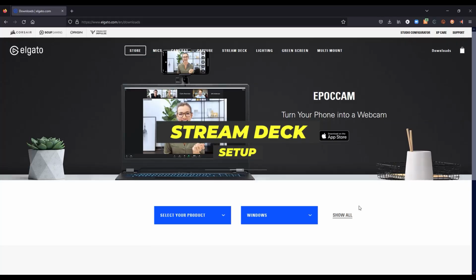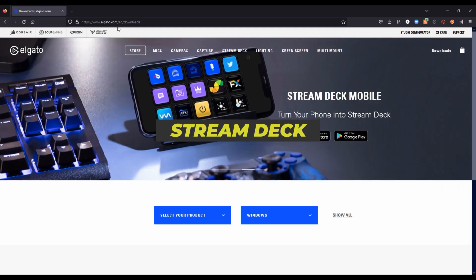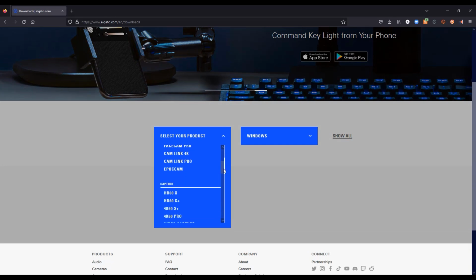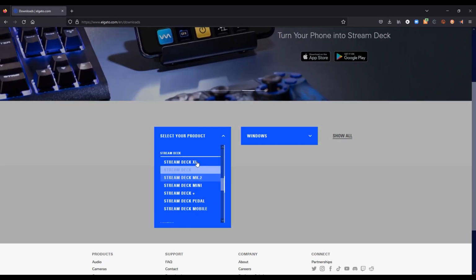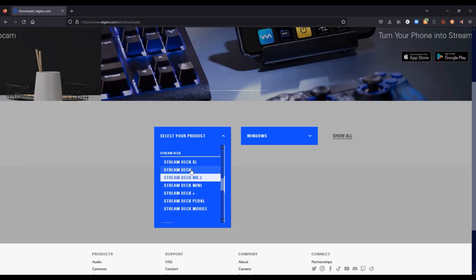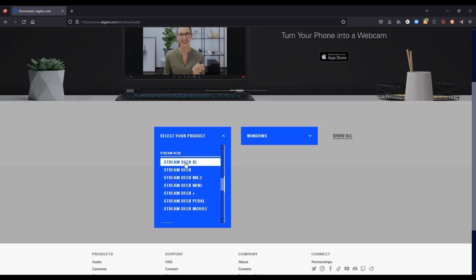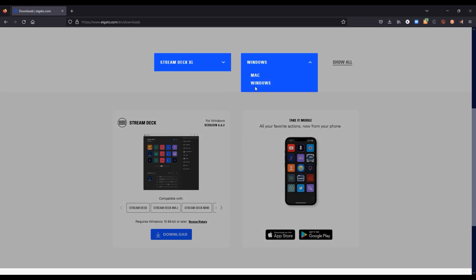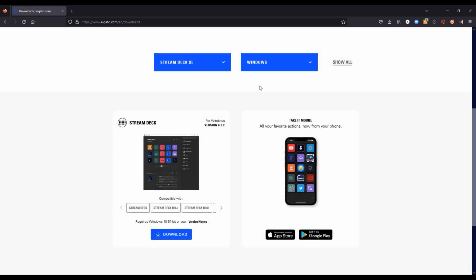And for the Stream Deck, you're going to go to elgato.com/download, and that will take you to this page here. And then down here, you're going to go to select your product. In this case, we are working with the Stream Deck, so choose whichever one you purchased. In this case, it'll be the XL, and you'll see the device down here. And then also make sure you select your operating system. And in my case, it'll be Windows. And then right here, you're going to click download.